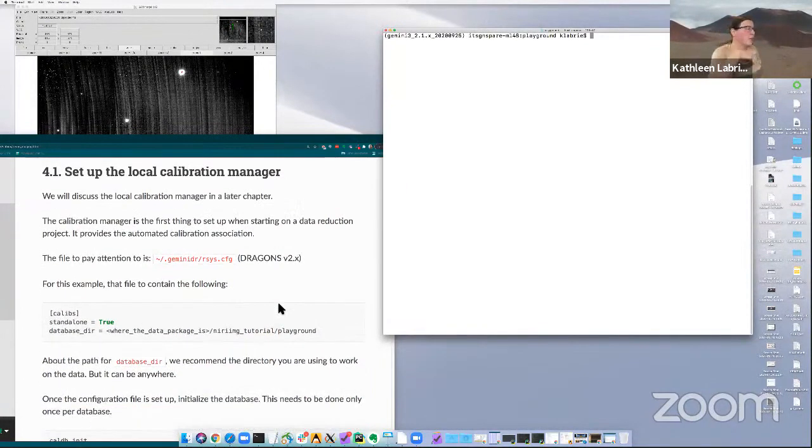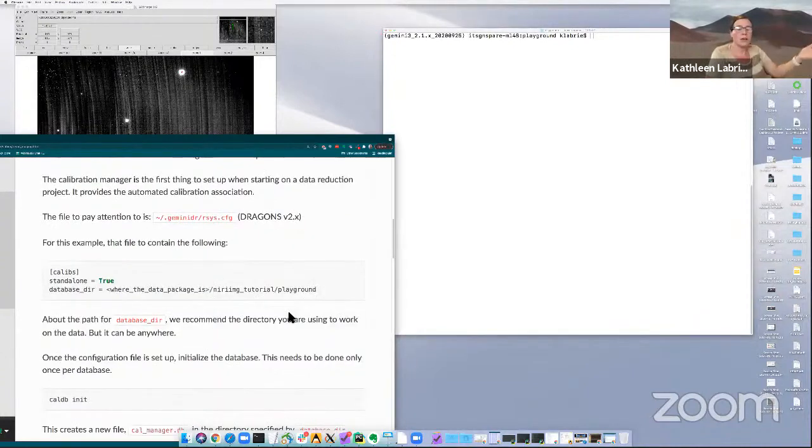The first exercise is about the local calibration manager. This is the bit that actually has created some confusion. So I will try to demystify it. It's really not complicated. But maybe by doing it yourself and switching between calibration managers, it will become clear in your mind. So just so you know, it relies on a configuration file. Now, often configuration files are scary. This one is the simplest configuration file in the history of configuration files.